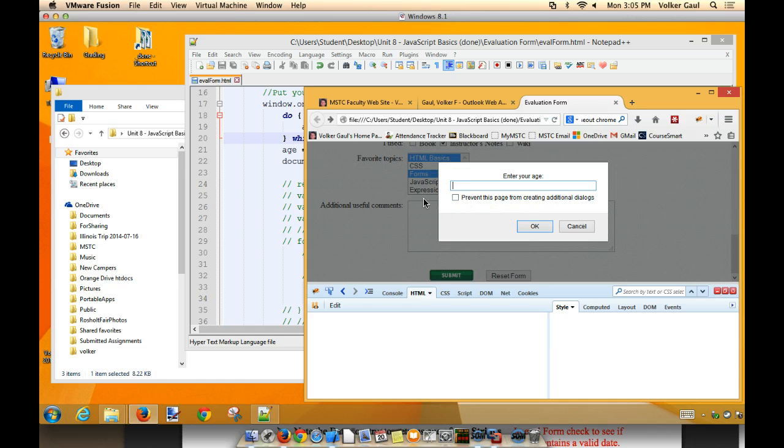This is a Firefox feature. Dialog boxes pop up a lot. Firefox gives you the option of preventing them from this page. So don't click that checkbox. Otherwise you don't get to see any more dialog boxes from that page. But what happens if I leave this blank?